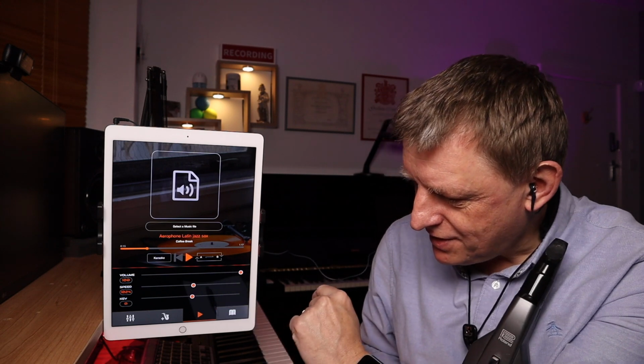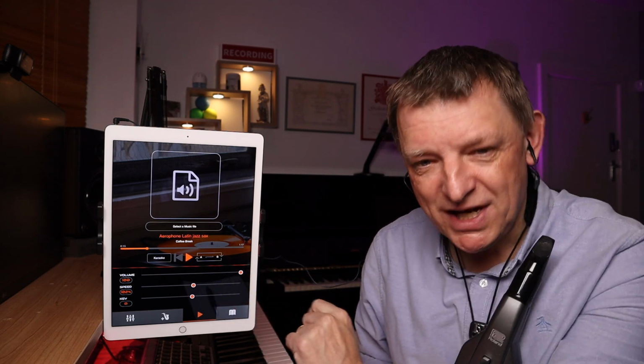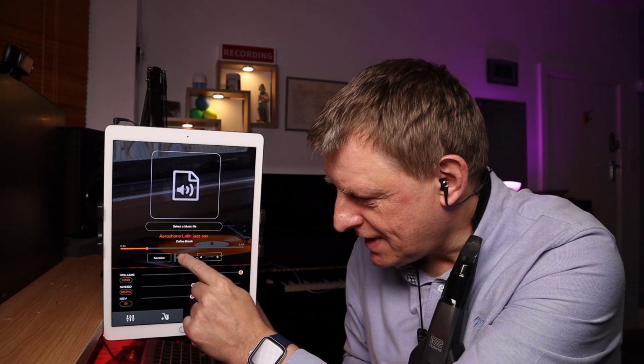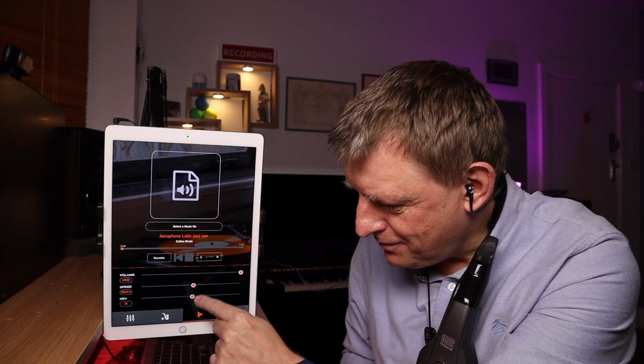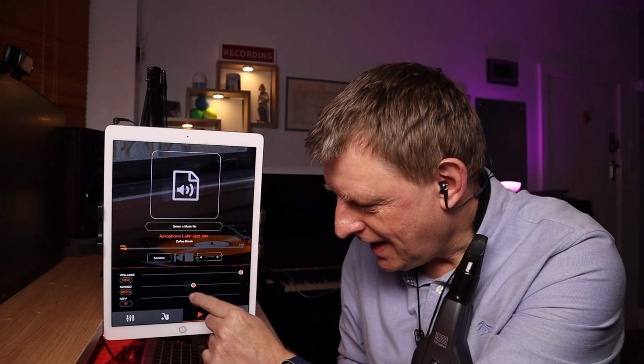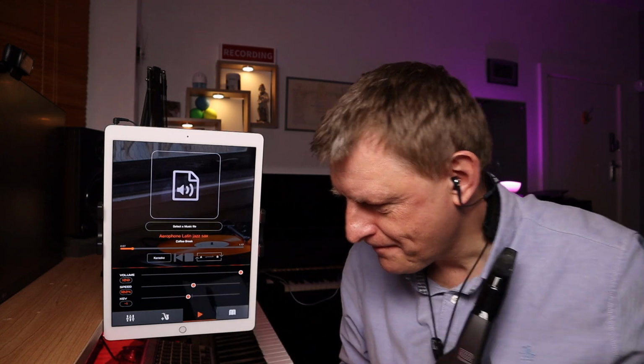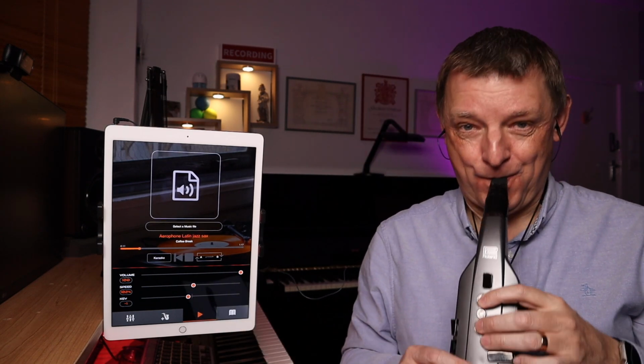And then we've even got the ability to change the key of the tune as well. So if you just have a listen to this, I'm going to move the slider now, and I can change the key. Now I'm in a different key.